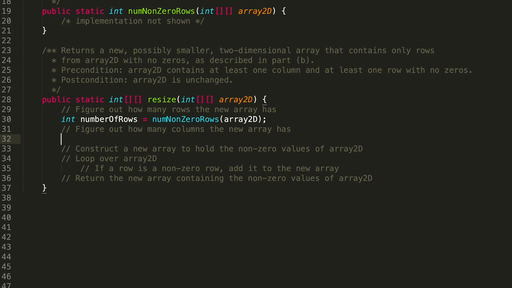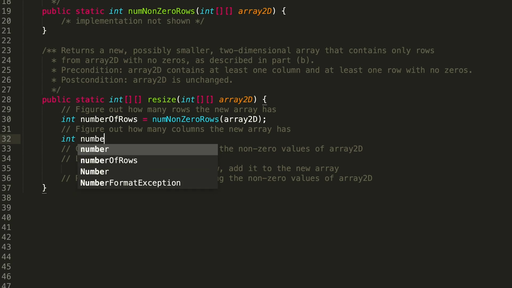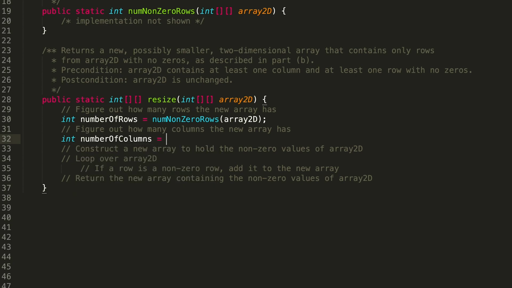Now we need to figure out the number of columns. Well, the number of columns isn't actually changing. For every single non-zero row, we're going to be adding in every value inside of that array. So our number of columns isn't going to change. So we can just grab the number of columns from the first row, and that will be equivalent to how many columns our new array will have. numberOfColumns equals array2d, and then just grabbing that first row. So that's an array. If we want to figure out how many columns there are in that array, that would be equivalent to how many elements there are in that array. So that would be array2d[0].length.